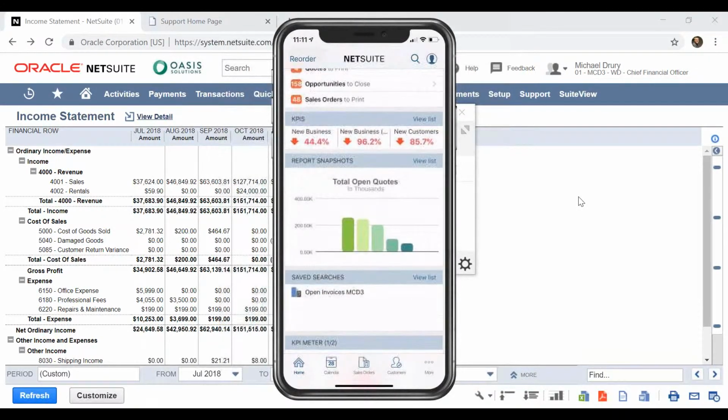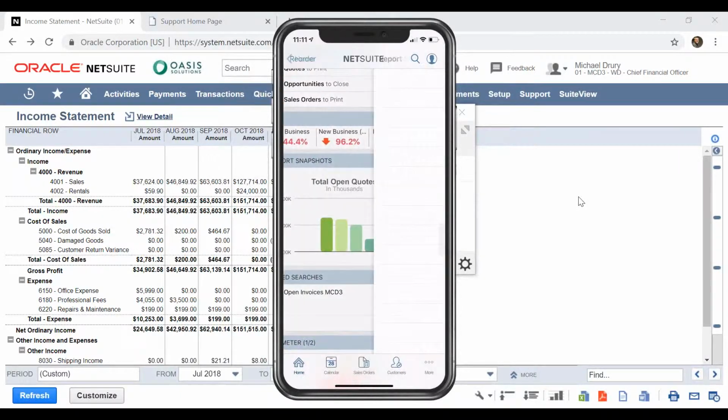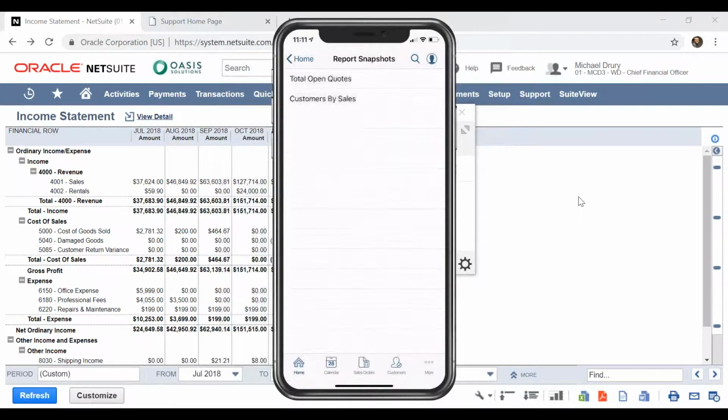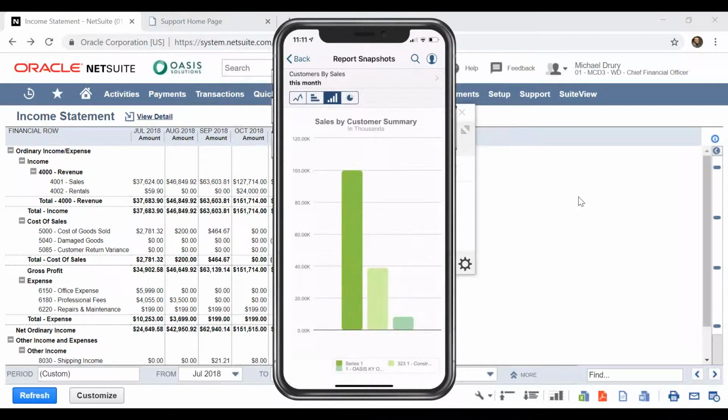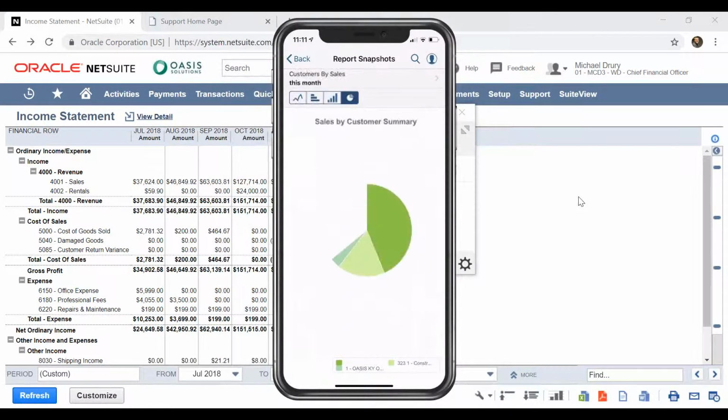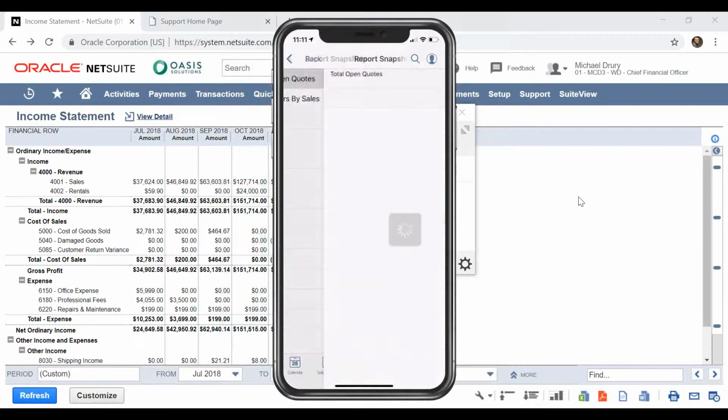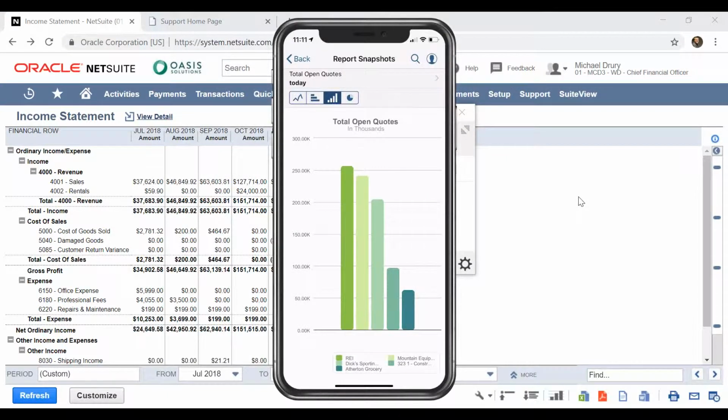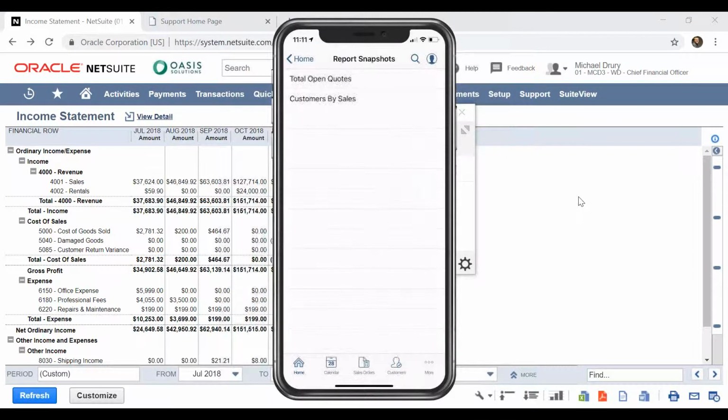Additionally, we see some report snapshots. Since I have a couple of report snapshots on my dashboard, you can see I've got total open quotes and customers by sales. And this will show me another picture here. I wanted to see that in a pie chart. I can quickly change that. I'm going to go back to look at my total open quotes. Just being able to kind of quickly see this.